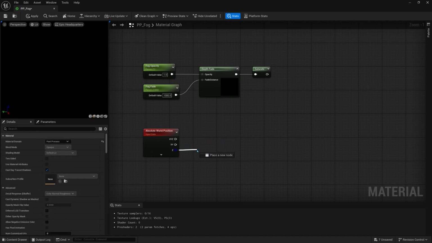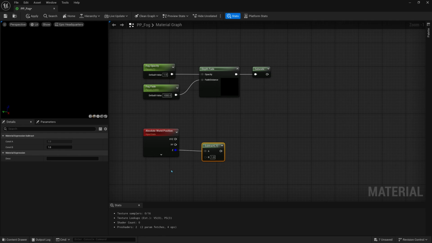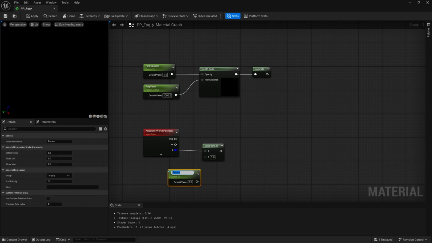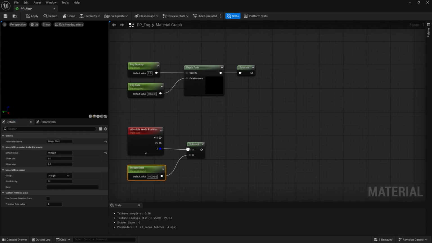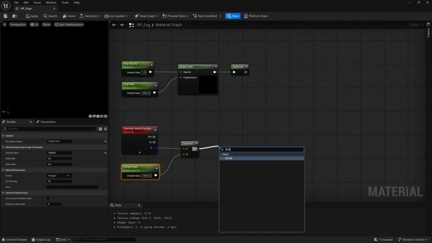So from Z, I'll get a subtract node. And then we need a scalar parameter. So I'll hold S and click, and I'll call this height start. And basically what we're doing here is subtracting from the world Z, which is the up and down, where this fog should start. So default value I'll set to be 15,000 maybe. And then I'll set this into a group called height. From here, we can drag off and search for divide.